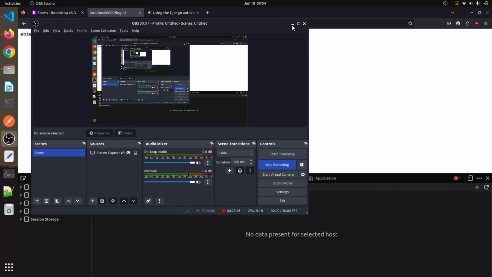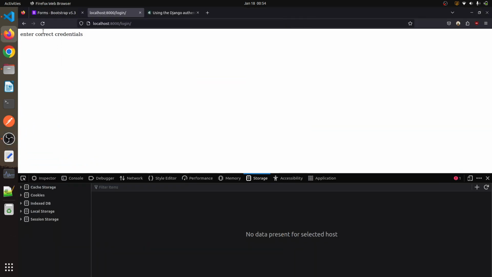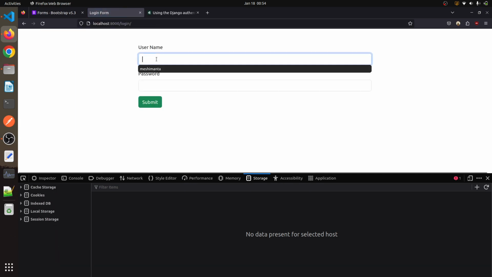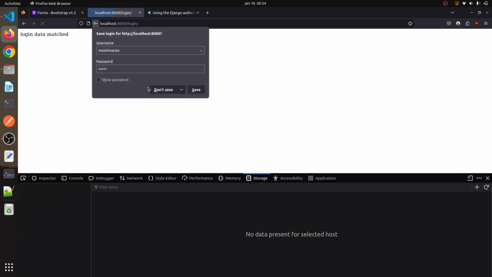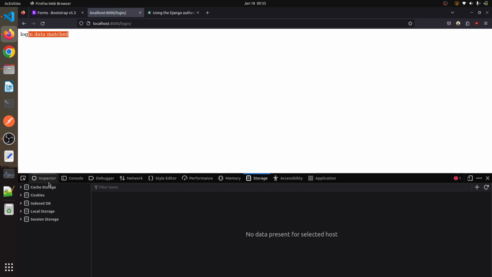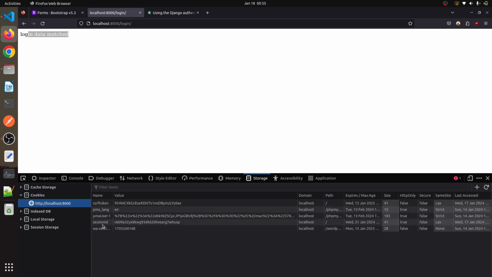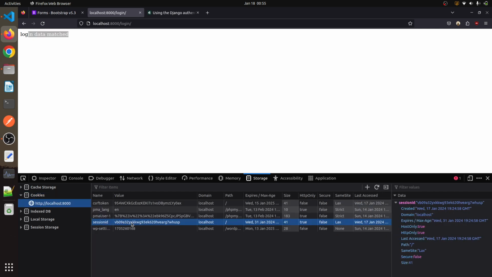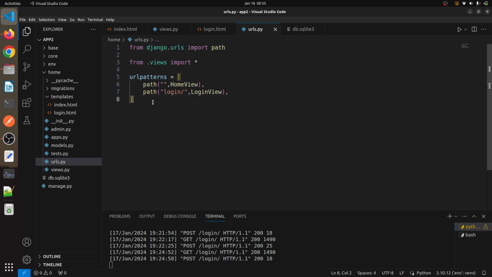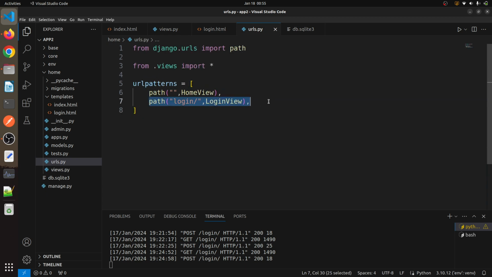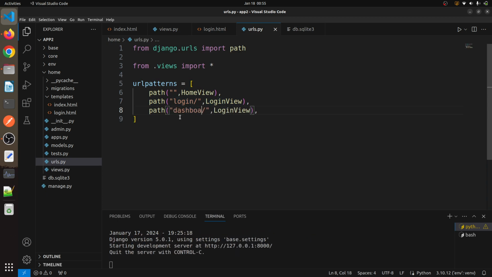Okay, so after successful login and registration, it is time to make a dashboard here. Okay, so let's enter the correct username and password. So I will use shi123. So we got the login data matched, and inside cookies we got this session ID. So using this session ID, we will redirect into the dashboard view. So for that, in the URLs file, I need to make a dashboard route. So I will use this as dashboard.